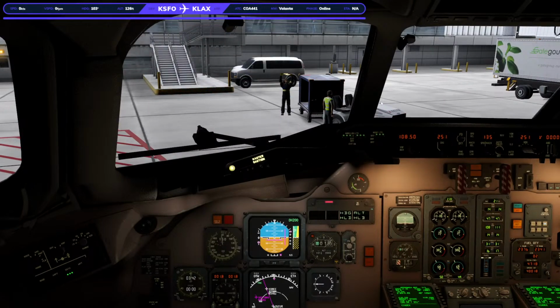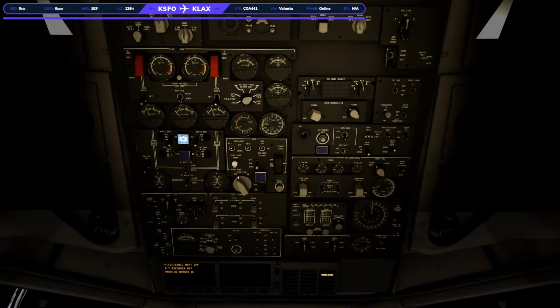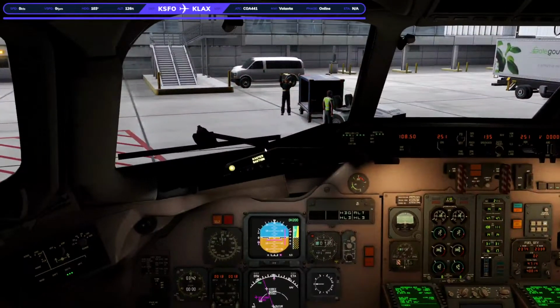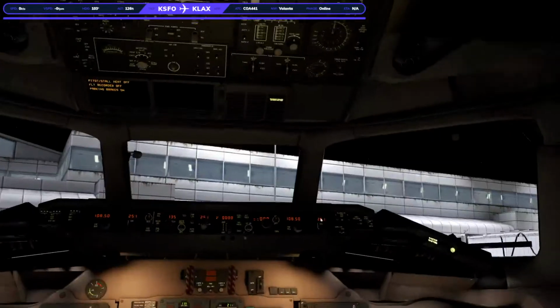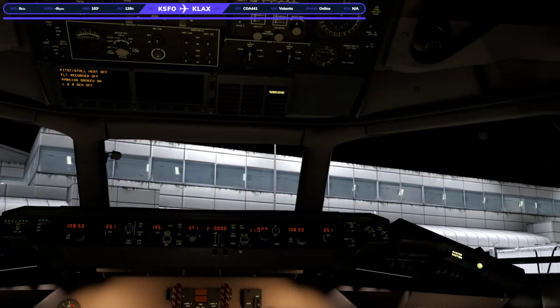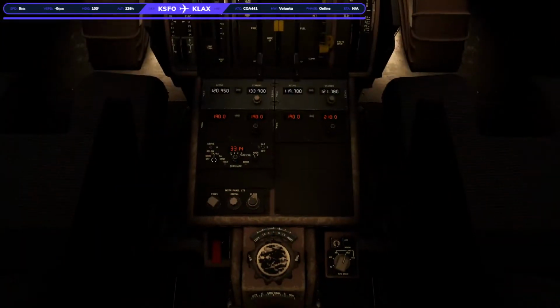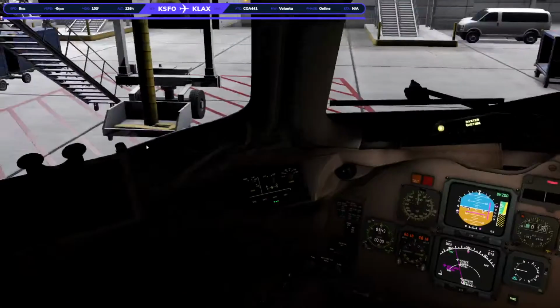Off. APU air. On. Engine fuel levers. Cut off. Anti-collision light. Off. Transponder. You stand by. And now I can set the ground connections.